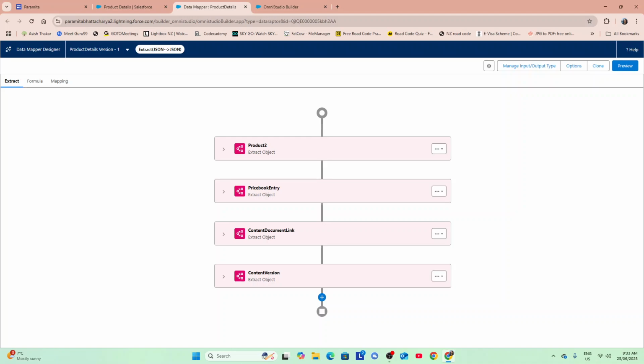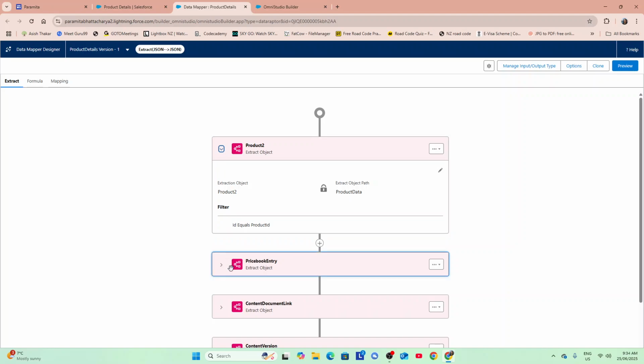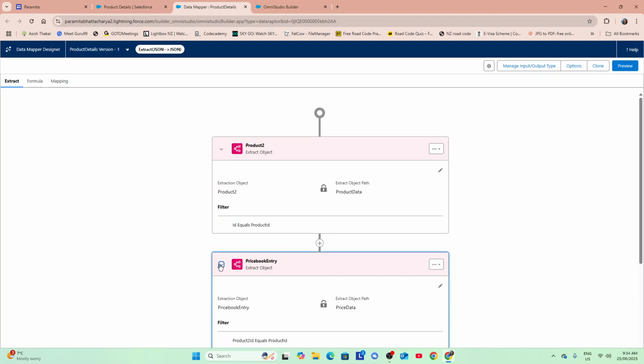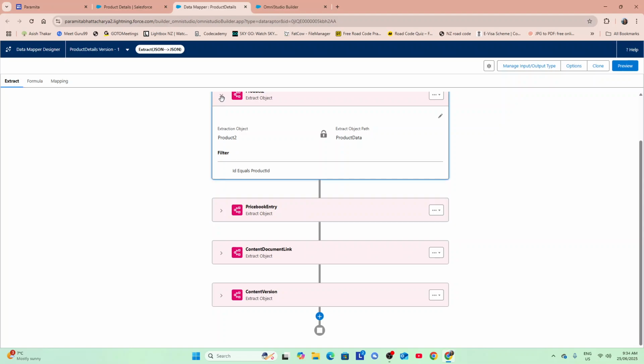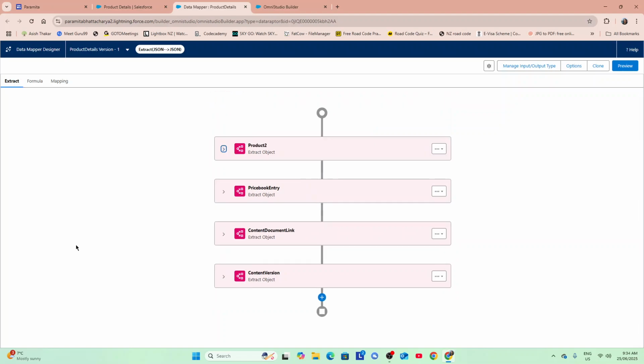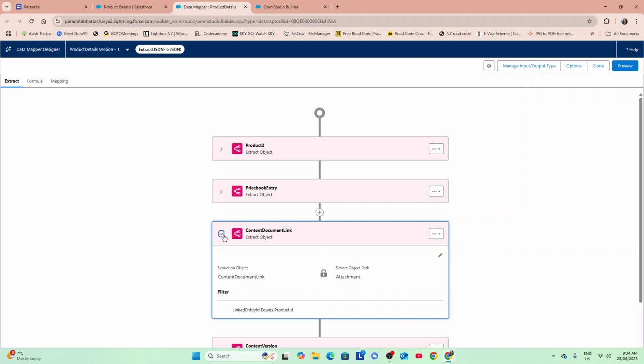Previously it used to be known as DataRaptor, now it's called Data Mapper. So here I had to derive data from four objects, from products, and then from Price Book Entry. From Price Book Entry we derived price details, and then to derive the image I had to use two objects. These are all Salesforce standard objects, they were already there, I didn't create any custom object.